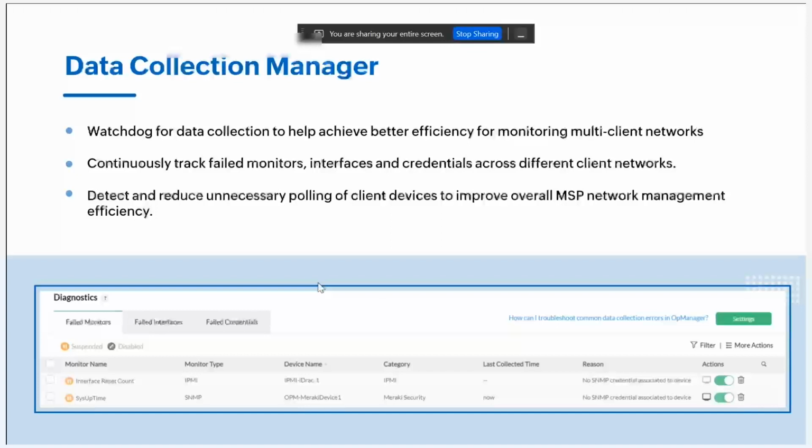Now let's go to Data Collection Manager. The Data Collection Management feature in OpManager MSP aids in viewing all the client's monitor, interface, and credential-related issues in a single pane, so that any monitor or interface without ongoing data collection can be easily identified. It keeps a vigilant eye on data collection and helps achieve better scalability. Data Collection Manager also lets you improve the efficiency of polling and reduce unnecessary polling load on the server. It improves the overall data collection performance in the OpManager MSP server and helps streamline the server's resources to reduce unnecessary load.